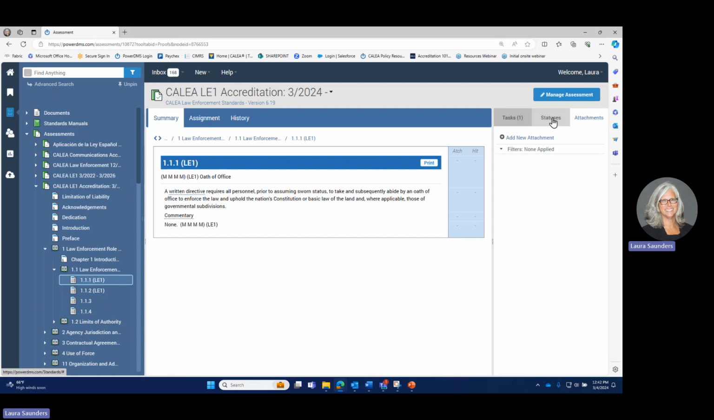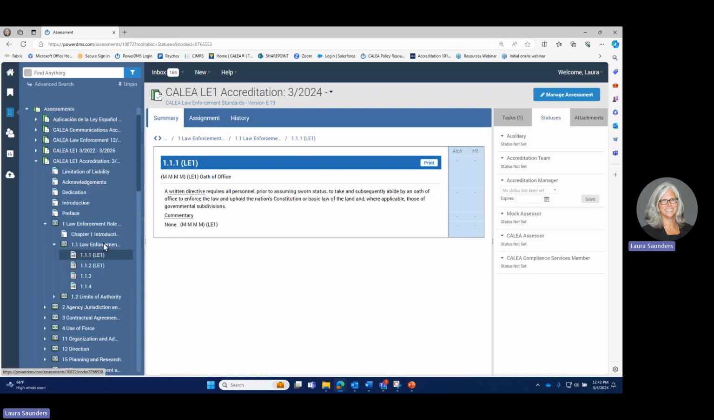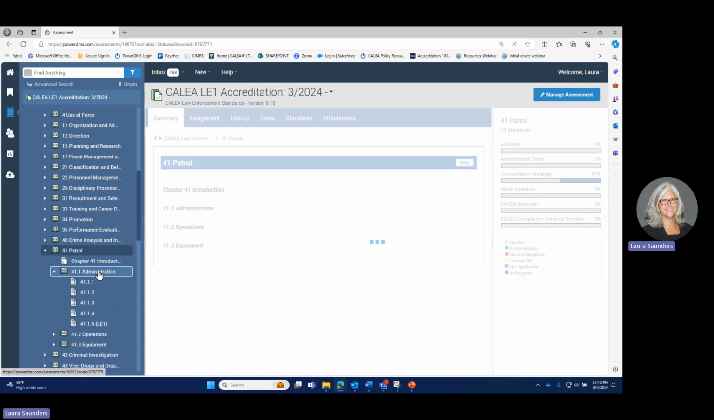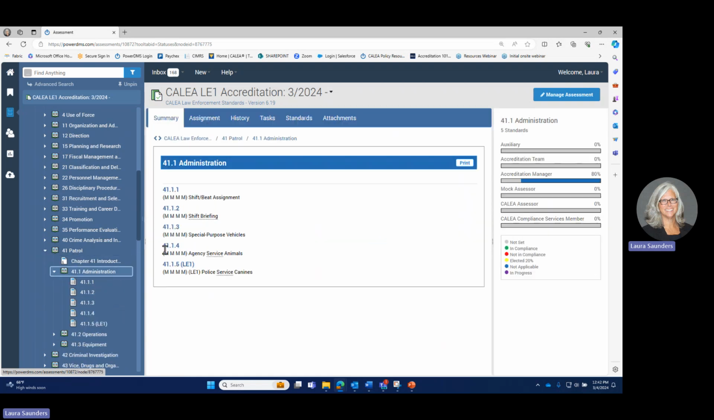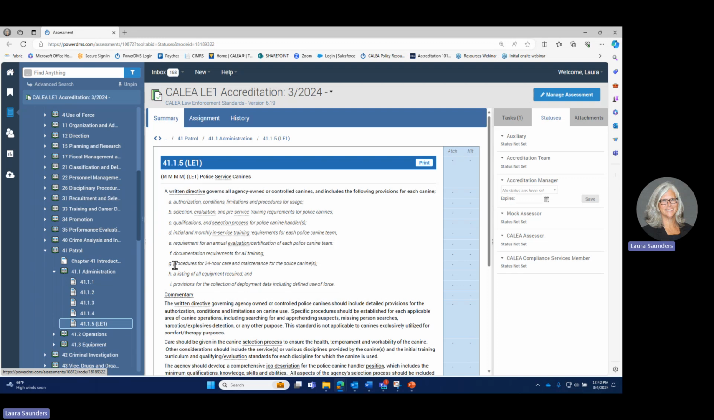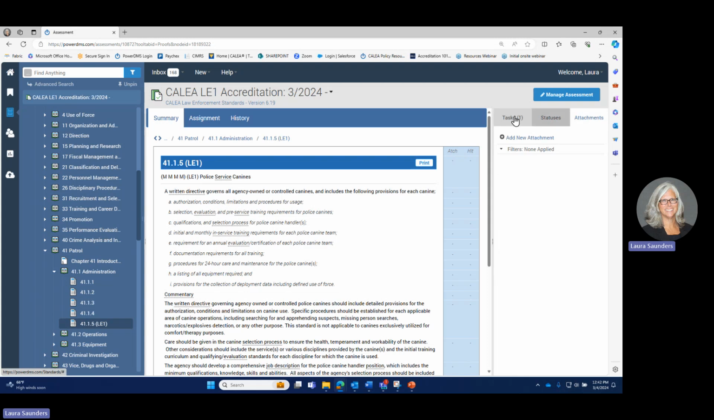If I want to just set this specific standard to in compliance or not applicable, let's just go down to another standard. I've shown you how to do the tier one. I've shown you how to do by chapter, but maybe within a specific chapter, 41.1.5 police service canines, just this standard maybe is not applicable to our organization because we don't have canines. I can click just on this standard: attachments tab, statuses tab, tasks tab.